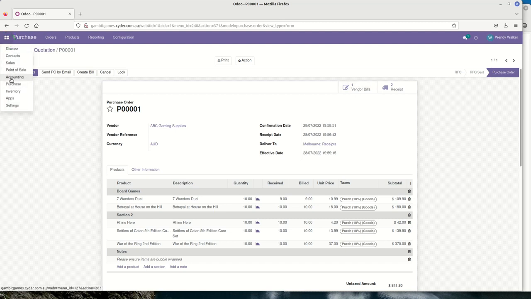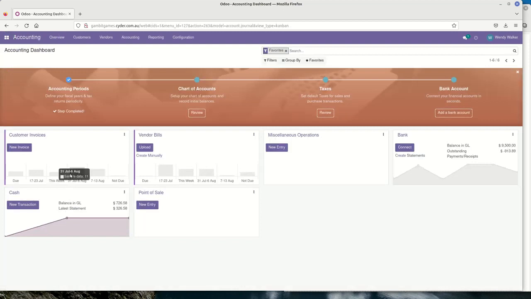Let's go and have a look at the accounting now. So what can we see with the accounting? We can see that we've got our money in the bank, and I've got $9,500 in the bank, but I've got a negative 913.89 as an outstanding amount. So what this means is that I've got a bill in here for that amount of money, but it hasn't been officially taken out of the bank yet. So once I get a bank statement and upload it into the system, we'll get that reconciled later.